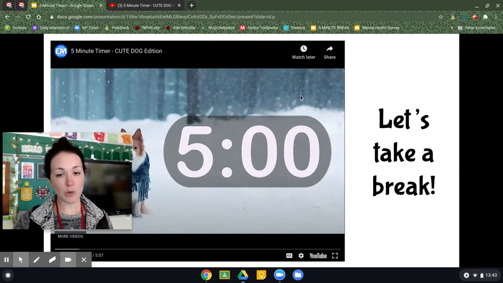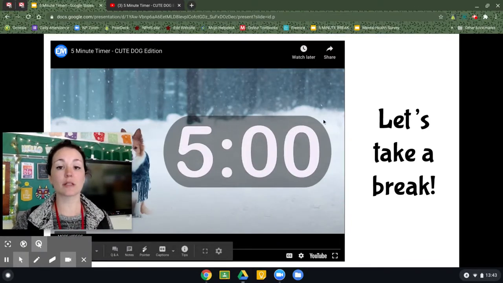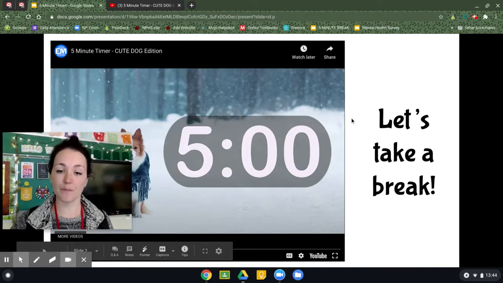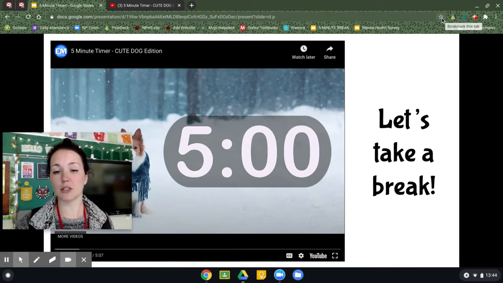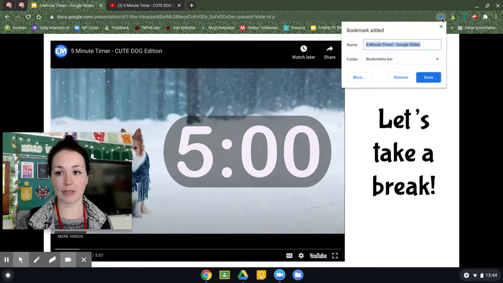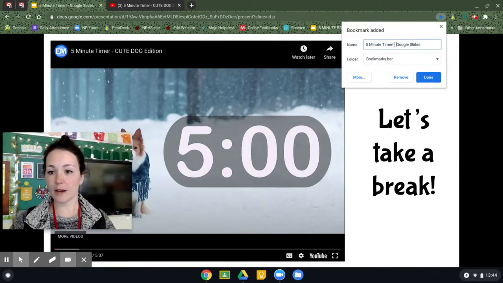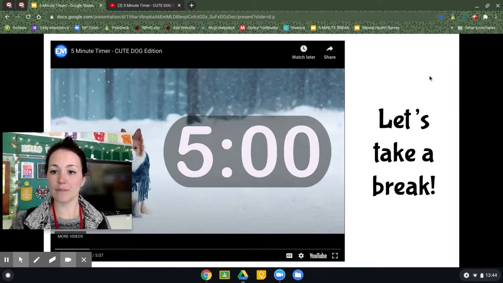The last thing we need to do, now that we are looking at the presentation slide, is we need to bookmark it. If you're using Google Chrome, all you have to do is click on the star in the URL bar up here, bookmark this tab. I'm going to name it 5-minute timer. I want it in my bookmarks bar because I want it to be right there on the main screen. And I'm going to hit done.